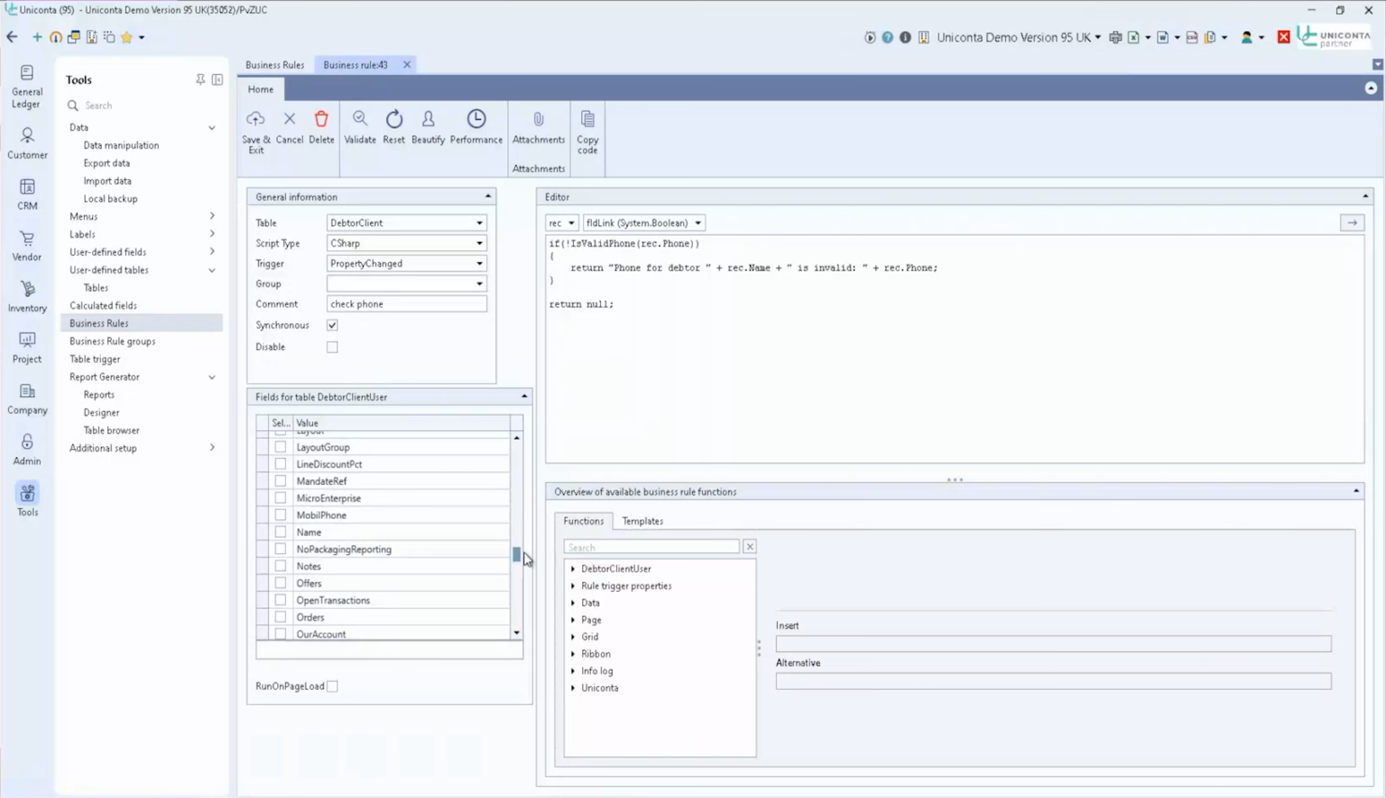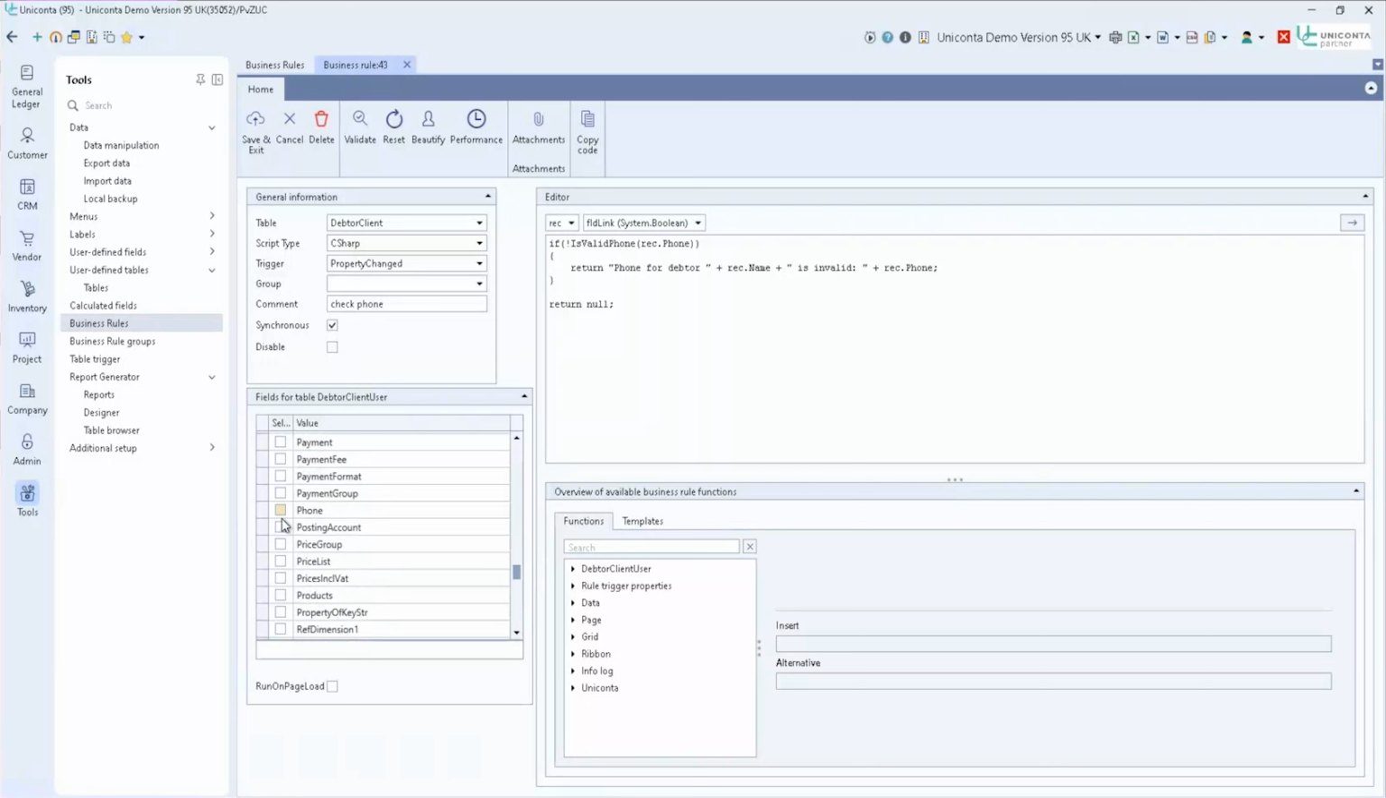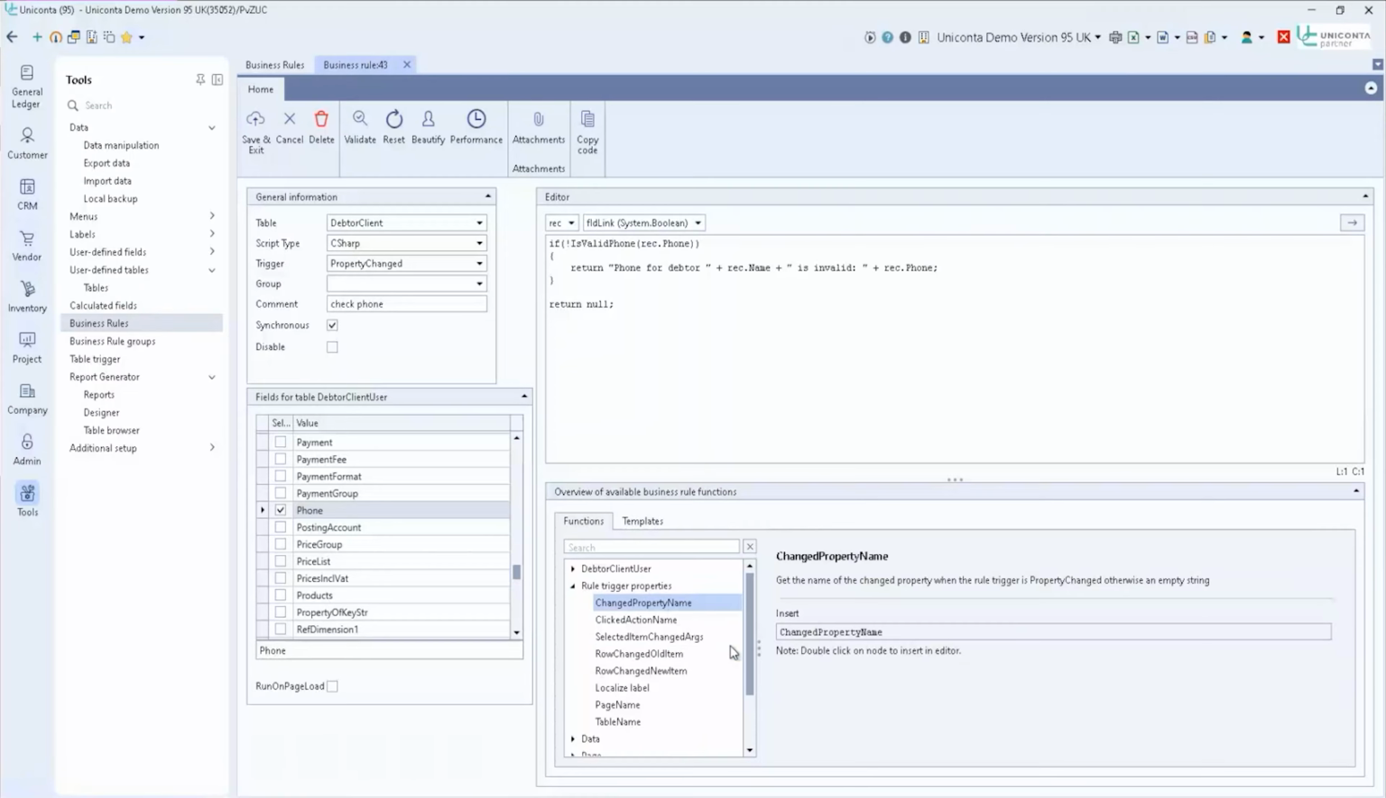Well, let's take the phone, for example. But it can be multiple fields. You can select all of them. You can also use an asterisk for this, so it triggers on all fields. I'm not sure why you want to do that, but if you're doing this with more than one field and you want to know which field was changed, you can use the rule trigger properties, in this case the changed property name. So if I click more than one field, I can check the property name against something else to see which property has been changed.